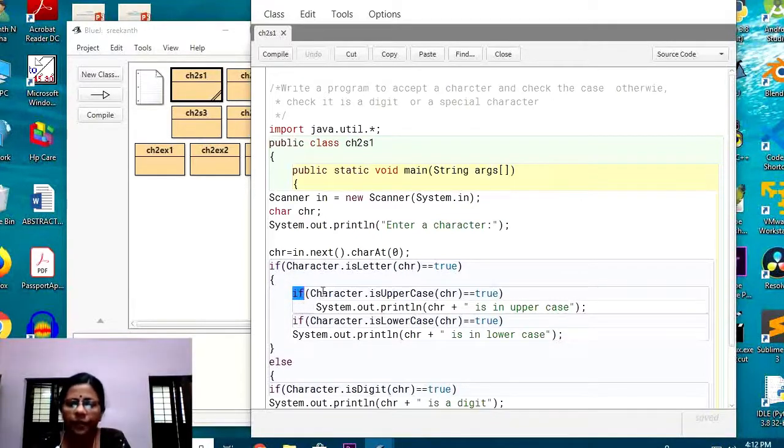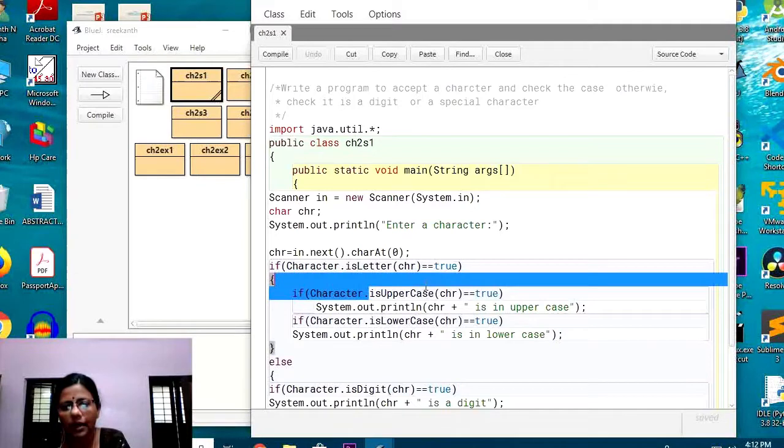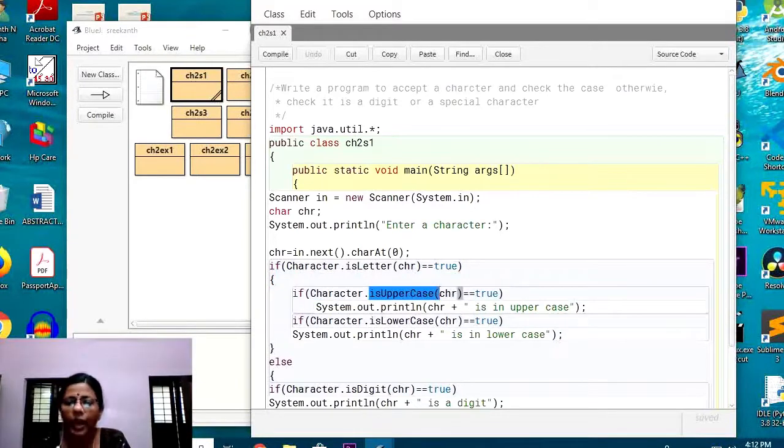And here, if Character.isUpperCase(chr), we also learned isUpperCase. What does it do? It checks whether it is a capital letter. This returns a Boolean value. If it is returning true, what should you print? You will print, it is in uppercase.